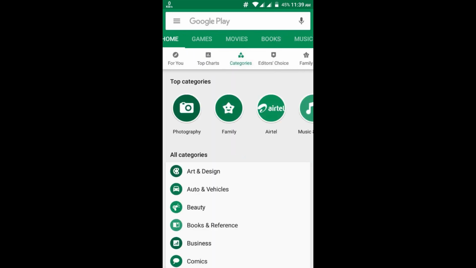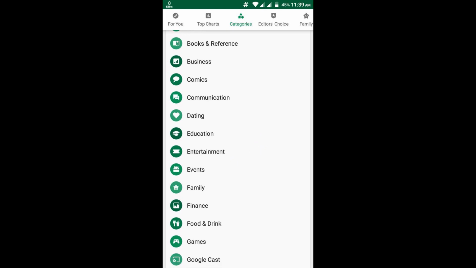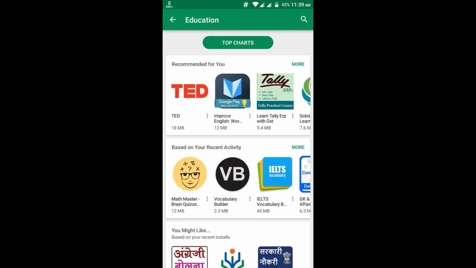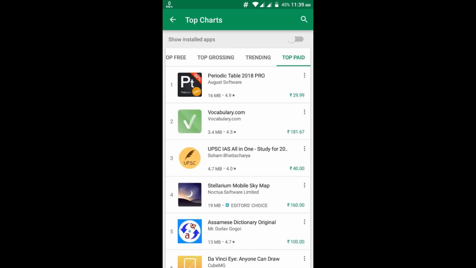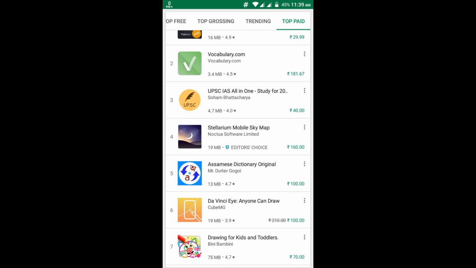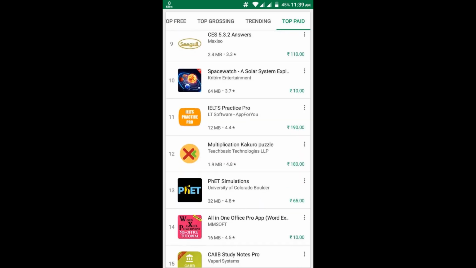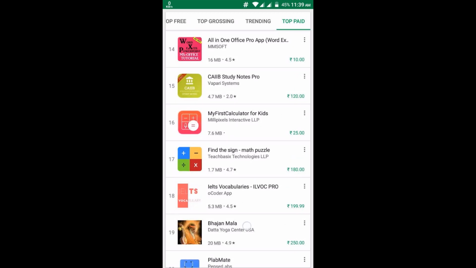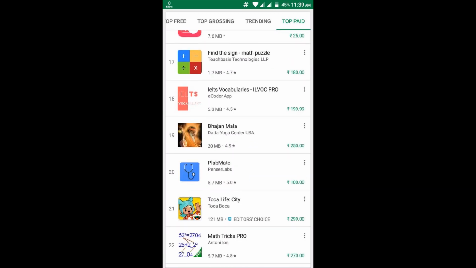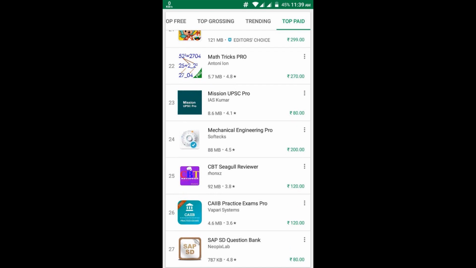Let's first check education. It's the most important part of our life, most important to our students. Now let's go for top paid. Yes, these are the top paid apps in the educational category. See them, there are so many apps in paid versions. Some can afford them and some can't. So you see, there are so many.